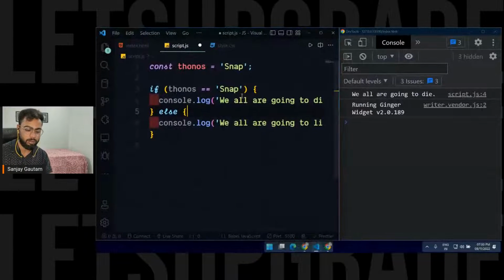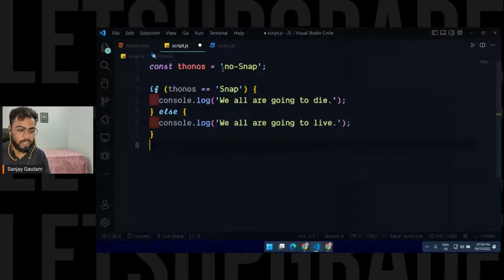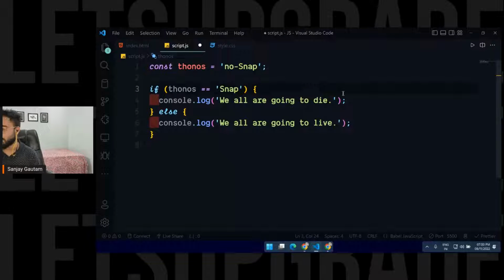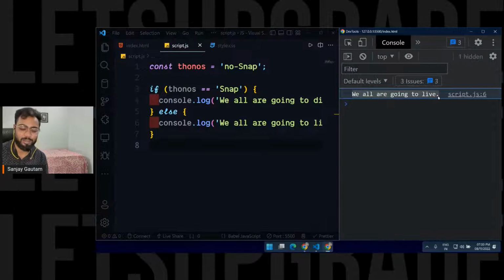Let me make it no snap right now, and save it. If I make it no snap, can you tell me what will be the output here? Rohit, you're getting an error in your console. Can you tell me what the error is? Just copy paste that error. Yeah, the else part, that's great. So in this situation, we all are going to live.